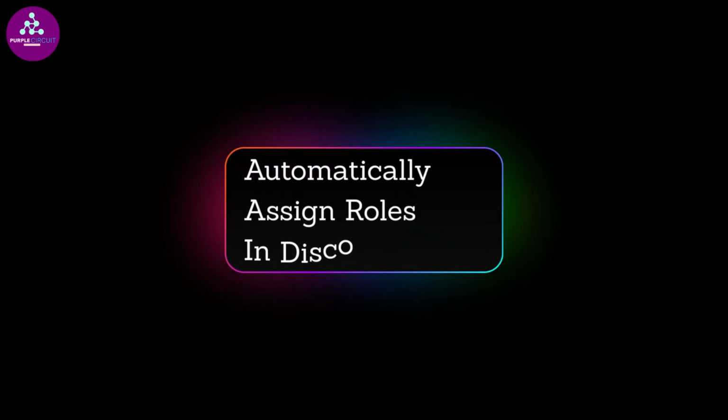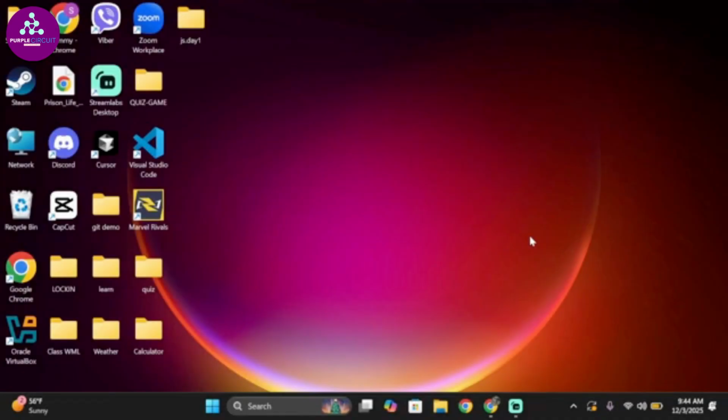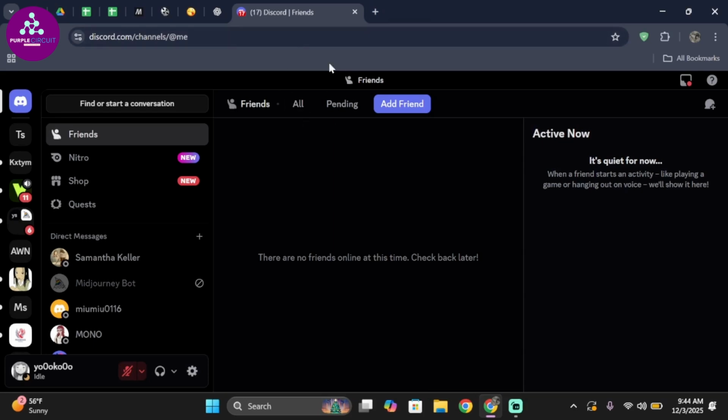In today's video, I'll show you how you can auto-assign roles to a new user in Discord. Let's get started. Open up your browser and then in the search bar, search for discord.com. Once you search for it, log into your account.